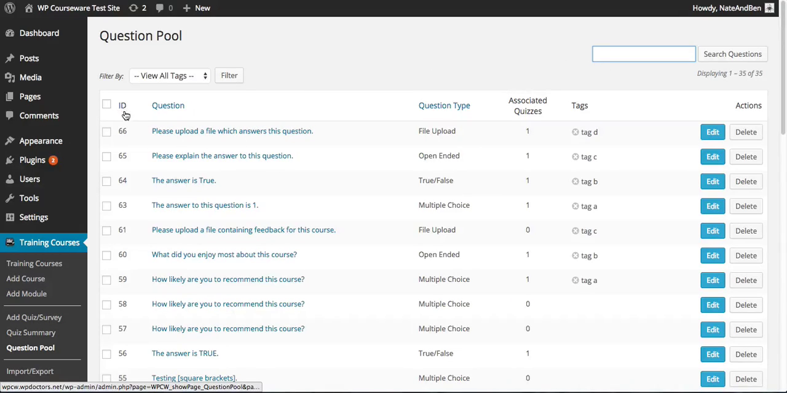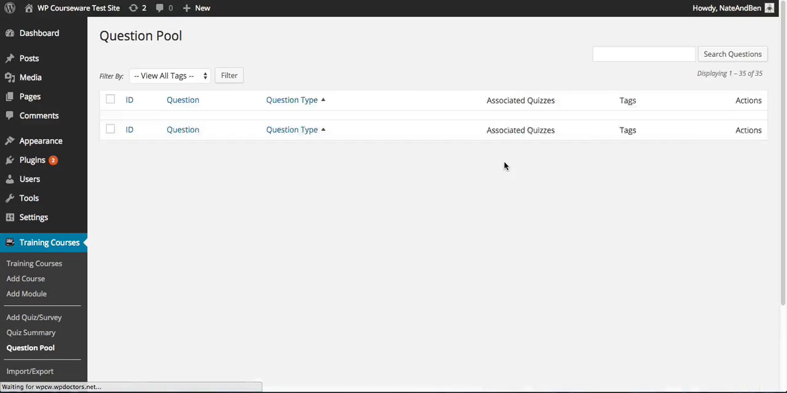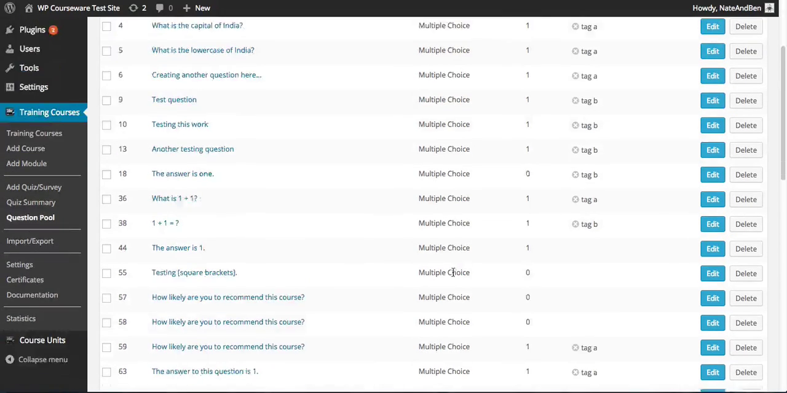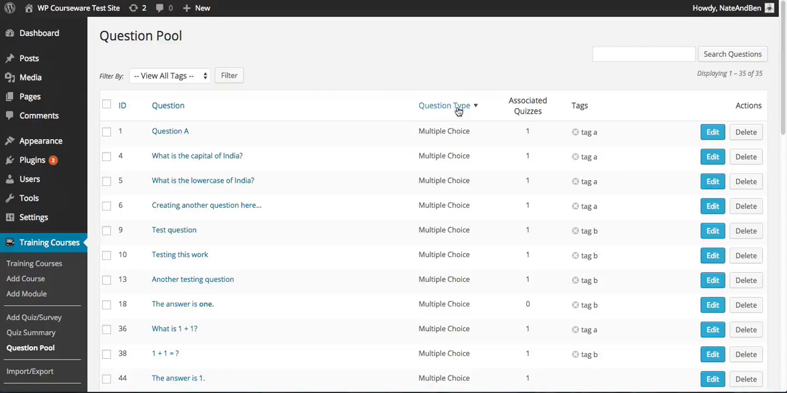We have the ability to sort by question ID, the question itself, or the question type. So we could select one of these and suddenly we have everything sorted by multiple choice, open-ended, etc. Next, we have a field which tells us how many quizzes this question is currently associated with, and you might have manually placed that question within a quiz, or it's part of a random selection based on its tag, but we'll talk about that shortly again. Next, we have the tag itself.